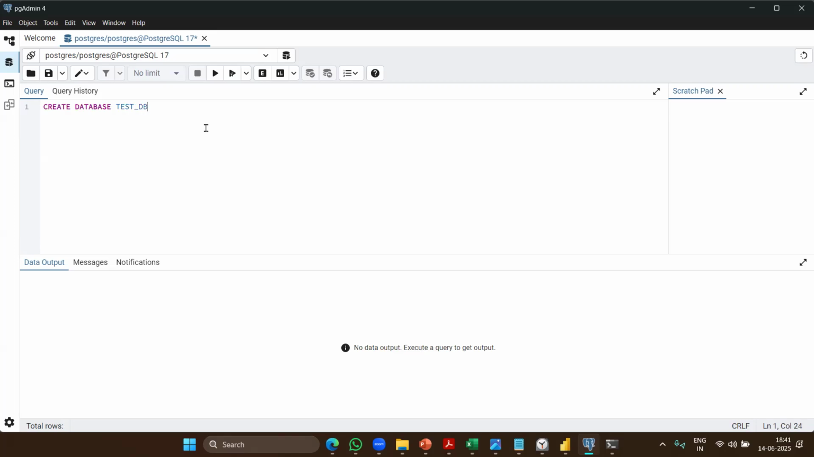test underscore DB. All the SQL queries should be closed with a semicolon. Semicolon is like telling the database, yes, I have written my query, please run. End of the line or end of the query. Select it and run that one. Before that, we can show this in parallel.